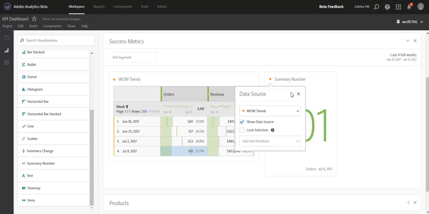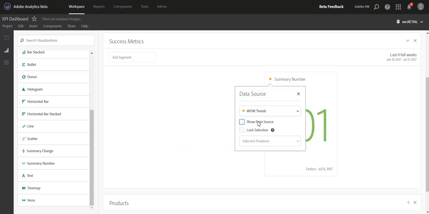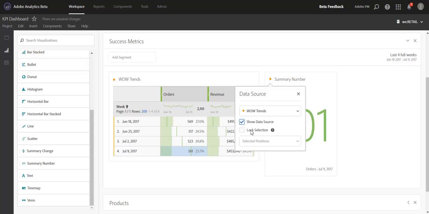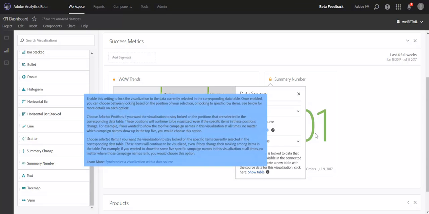Starting from the simplified modal, rather than having a list of all the tables that could be possible data sources for you, we've now consolidated that into a simple drop-down. This lists all the tables that you can possibly build visualizations from within this panel. We've added a simple checkbox here that allows you to show or hide the data source for a particular viz. And then we've also included our lock selection option.